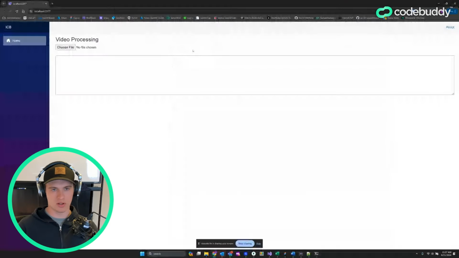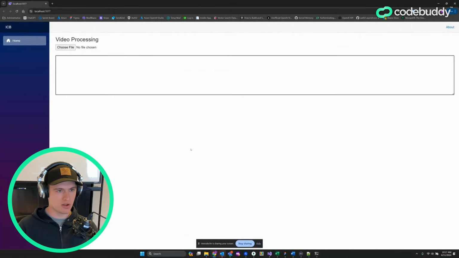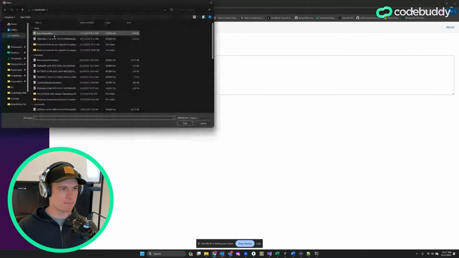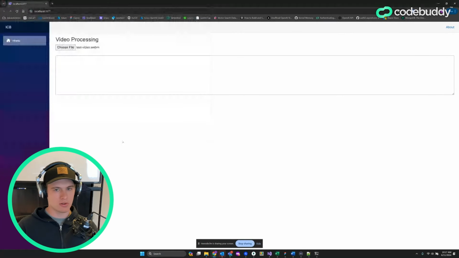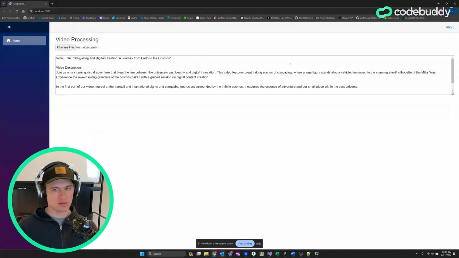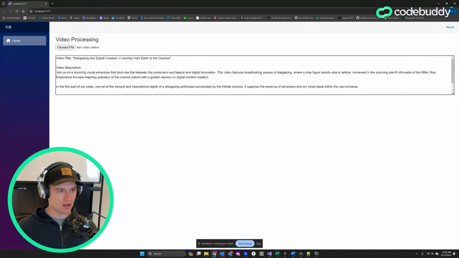So this is what the CodeBuddy built. Real simple video processing: choose file, and then it looks like a text area to actually display the transcription. So I'm going to pop this in here, and it looks like it's running. It's awesome. In a few seconds here. Sweet. So we've got a description, video title: stargazing and digital creation, a journey from Earth to the cosmos.